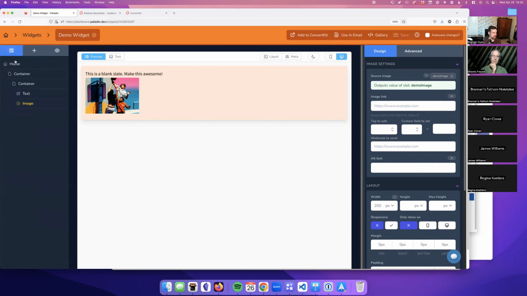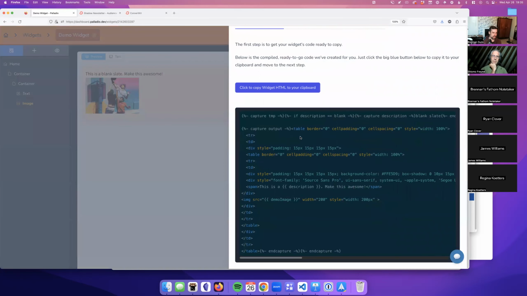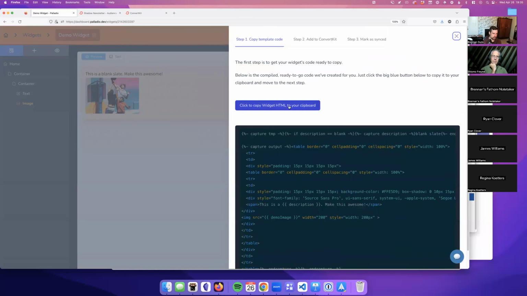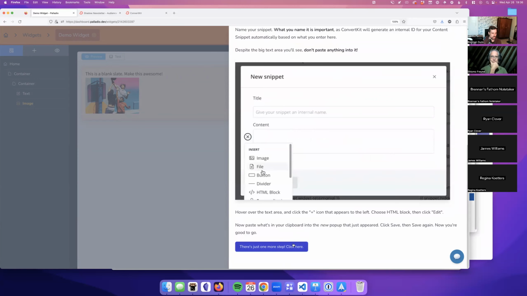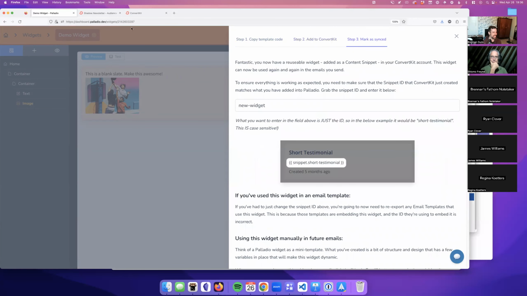This is a very simple example. But what I need to do next is get it into ConvertKit. So I'm going to click Add to ConvertKit. It's going to give me this code that it just created for me. I don't need to worry about it, just know it's there. I'm going to click this blue button. It walks me through it, but I already know what to do, so I'm just going to show you.